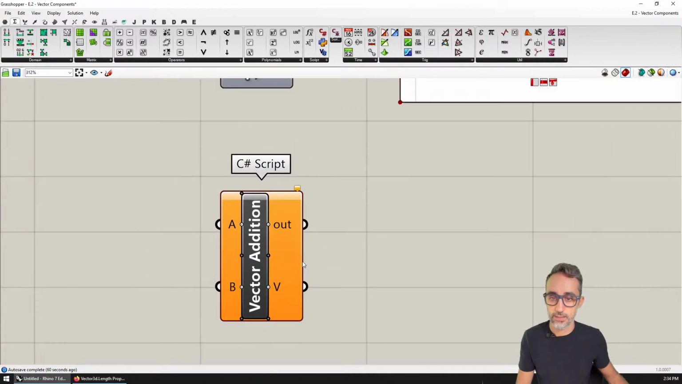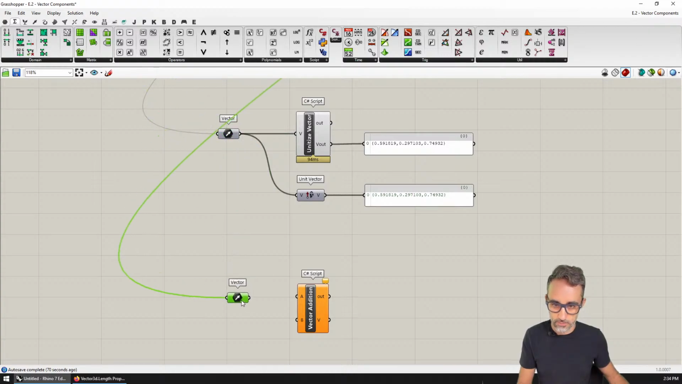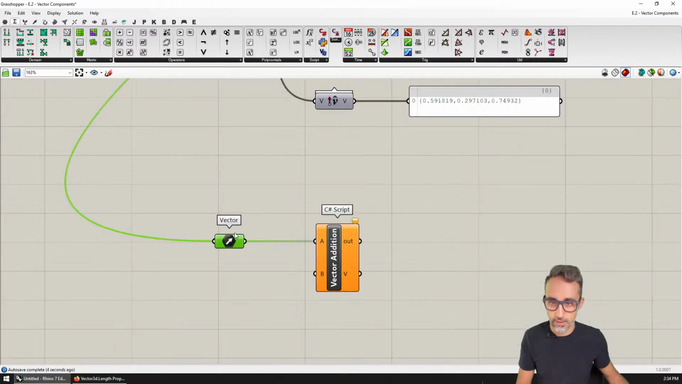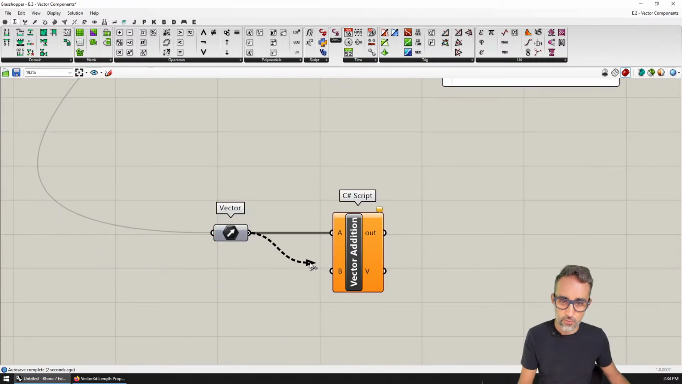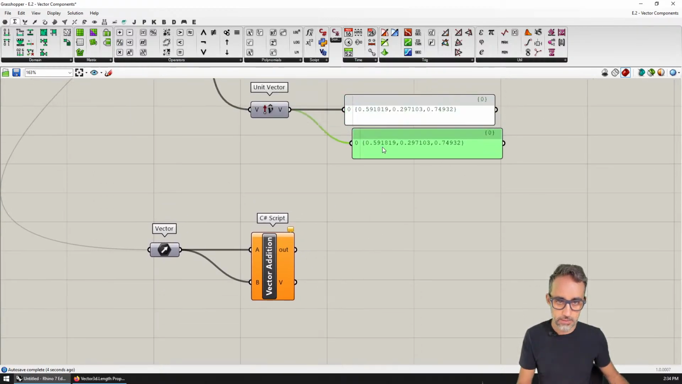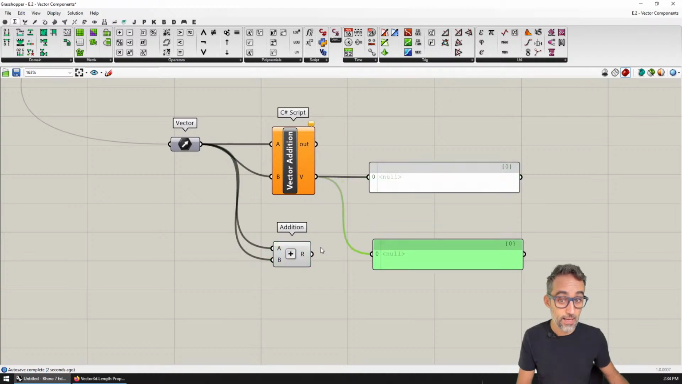All right. And then what I'm going to do here is take two vectors. So for example, this one and some other vector. I'm just going to add two vectors that are the same. It doesn't really matter. Then I'm going to place a panel here to check the result, and compare it to how it would be if I were to do it. It turns out that vectors can be added with the addition component as well, in vanilla Grasshopper. So let me replicate this.